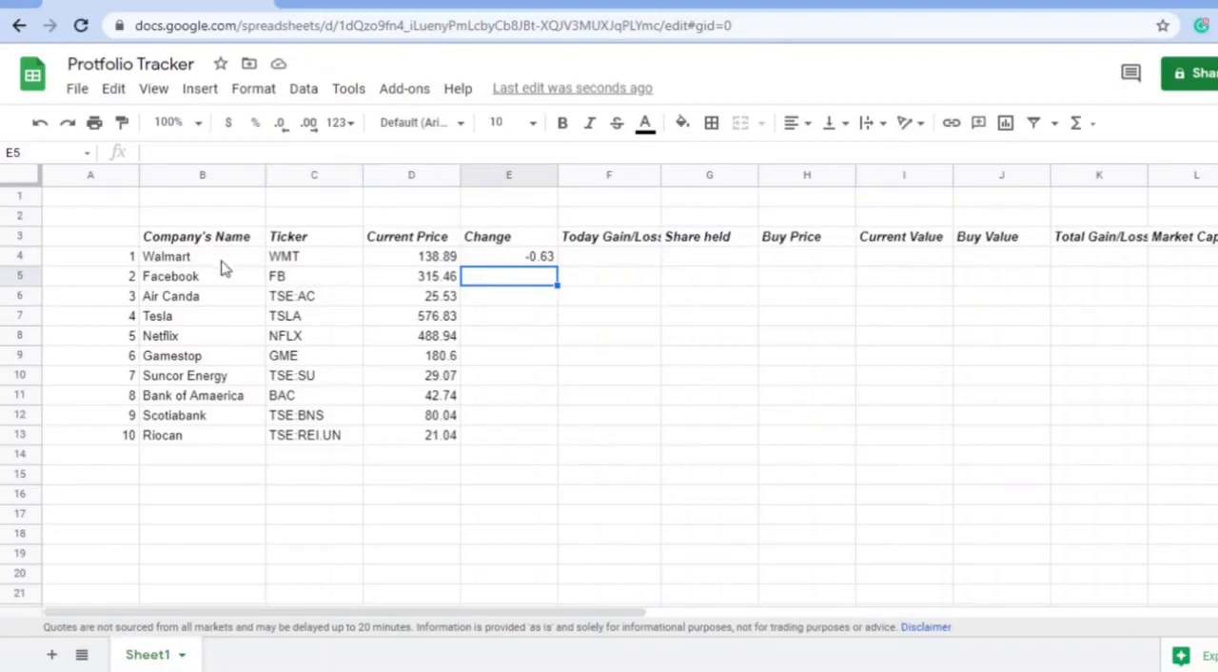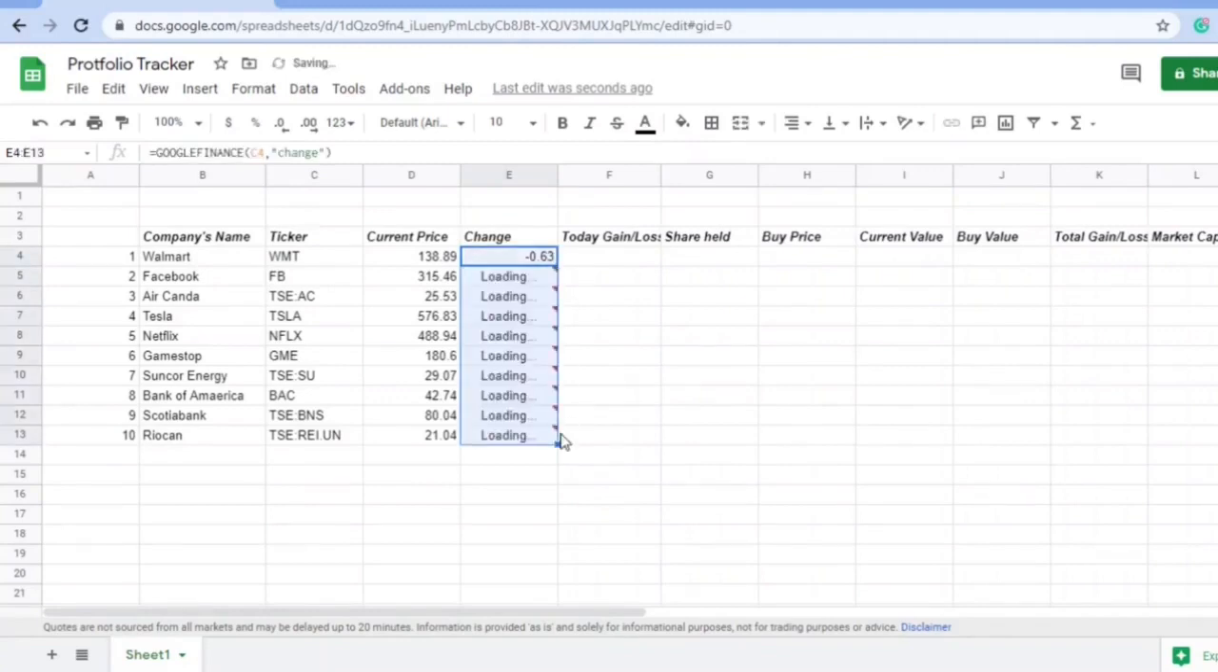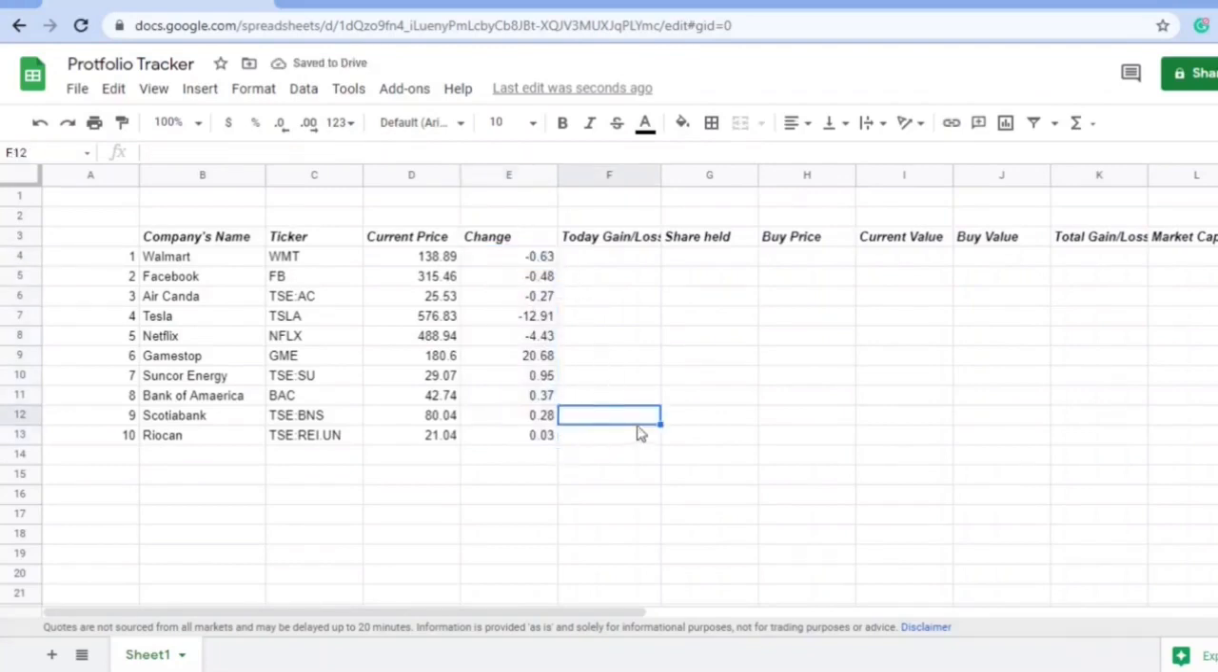So the Walmart price is changed by 63 cents, that is negative. Just simply drag this down and you can see we got our changes in price. So you can see GameStop is $20 high on today's date. So this is the change. So the next is total gain and loss.